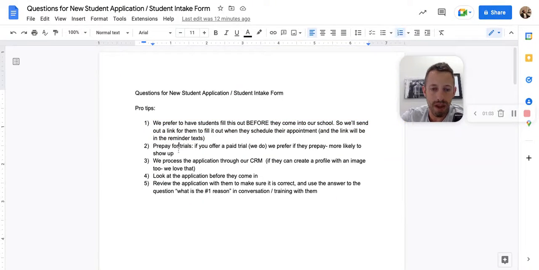Now, we prefer if they prepay for the trial. So we prefer if they fill out this form and are able to pay for the trial in advance. Our trial is 3 lessons and a uniform for $49. But if you're doing a free trial, that's okay too. You can ignore this, but if you're doing a paid trial, we highly recommend having them pay in advance. They're way more likely to show up if they pay in advance and to actually take advantage of it.